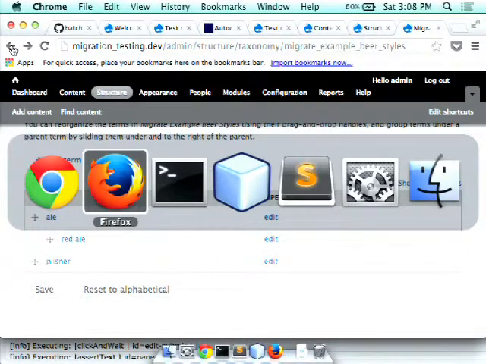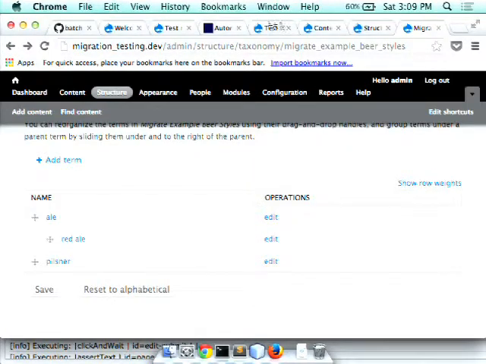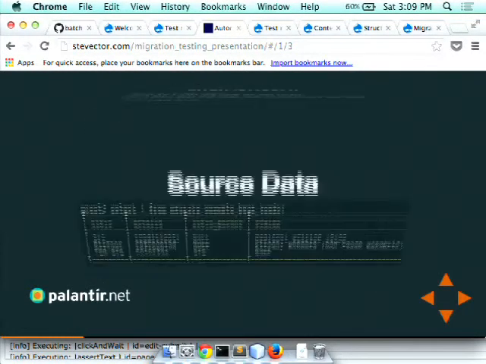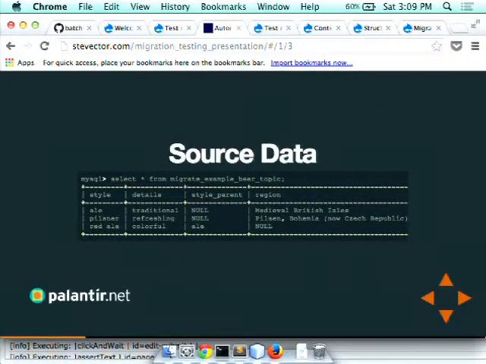In the migrate example module, migrate example installs some custom MySQL tables, and that I think might be in my next slide or 2 slides forward. So this is what the source data looks like. I'll just skip ahead to it.